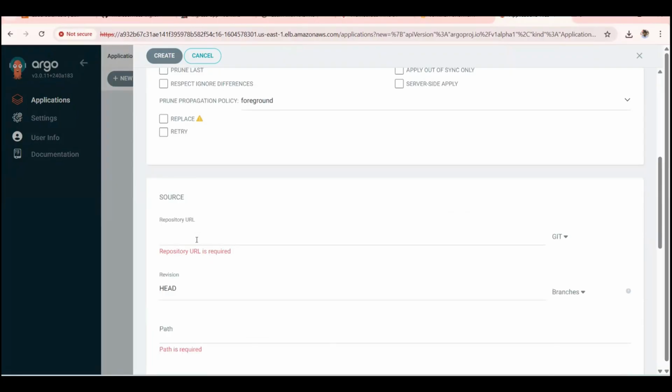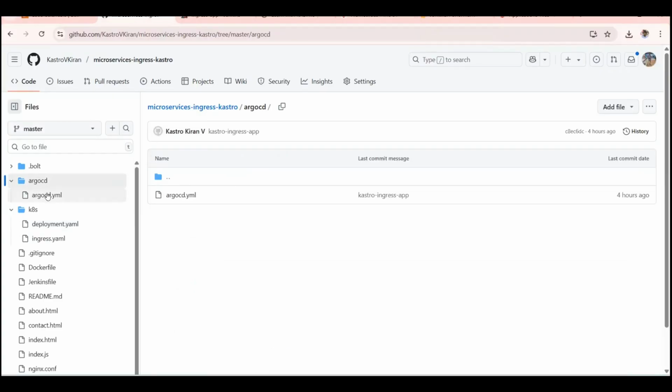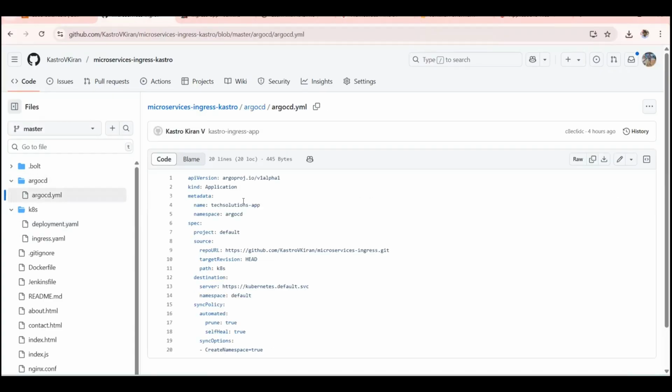And then repository URL. Now, if you want to do the deployments using Argo CD, we need a separate YML file, which is called the Argo CD YML file. So that file is also ready. You can see in the Argo CD folder an Argo CD.yml file is there. I have just written the things. That's it. Nothing much I have done.